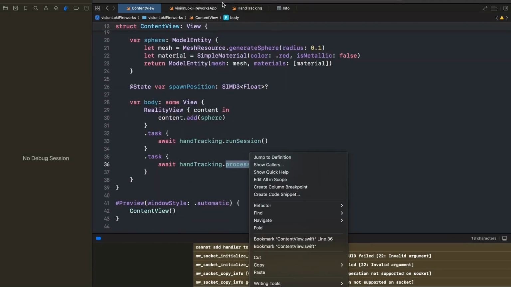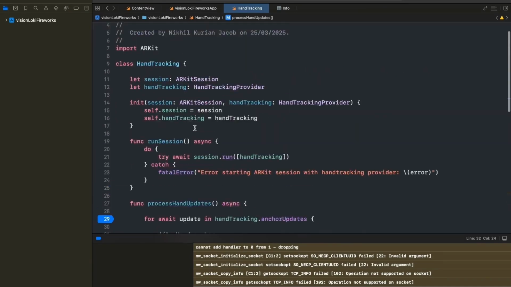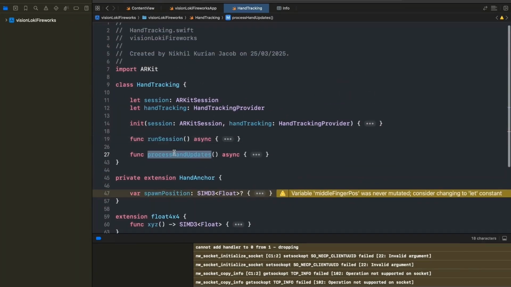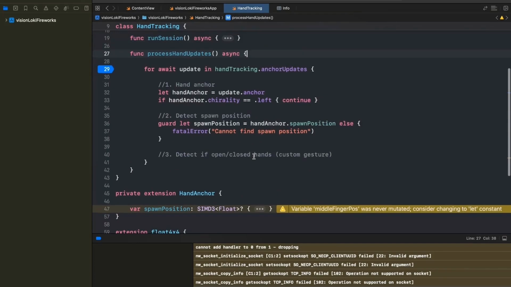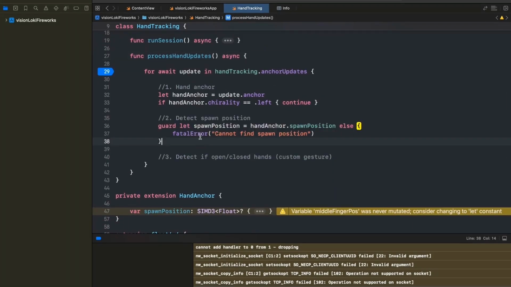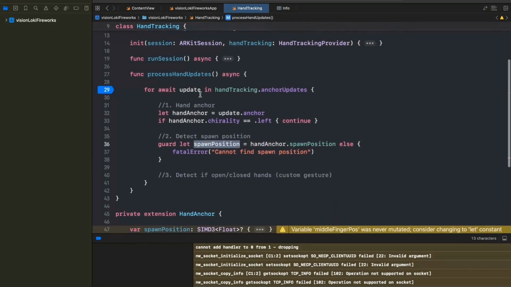So let's do that. We're going to go back to the hand tracking class, and inside the hand tracking class, if I collapse everything, you've got runSession and processHandUpdates. Inside processHandUpdates, we go through each anchor and calculate the spawn position like this. Now what we want to do is layer the spawn position up to the content view.